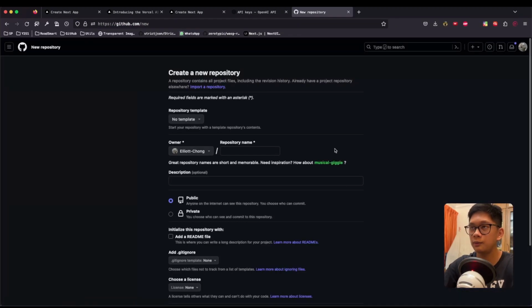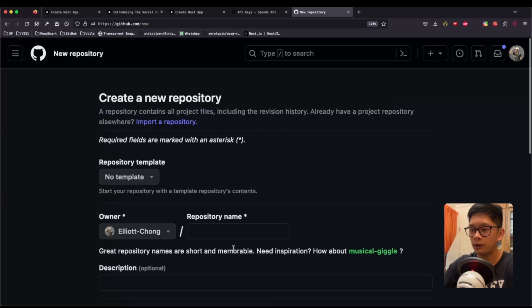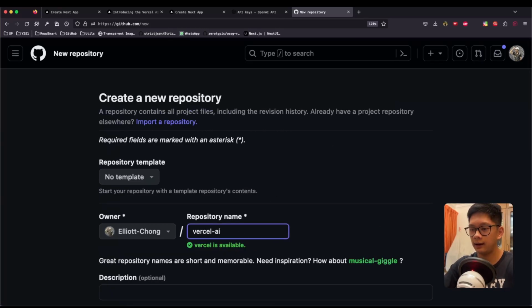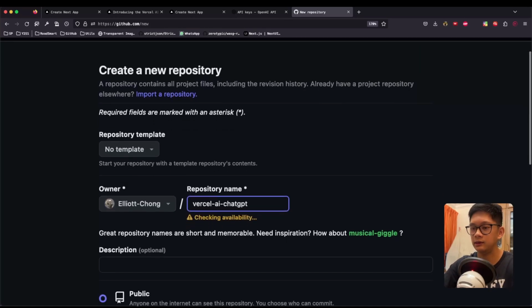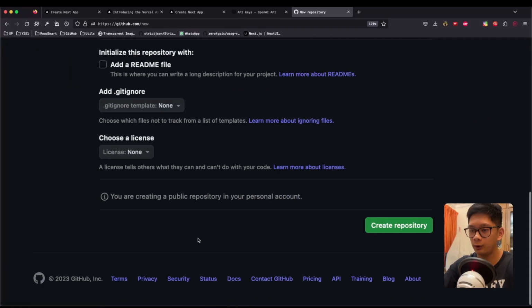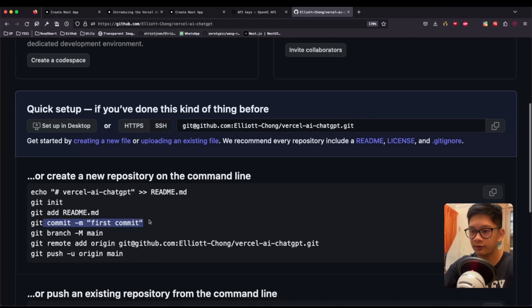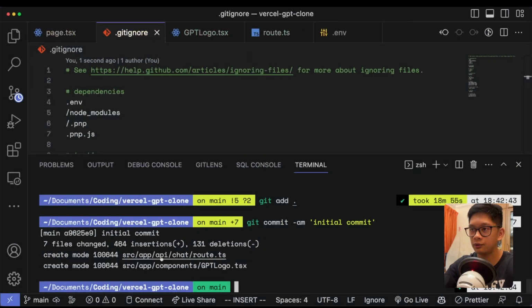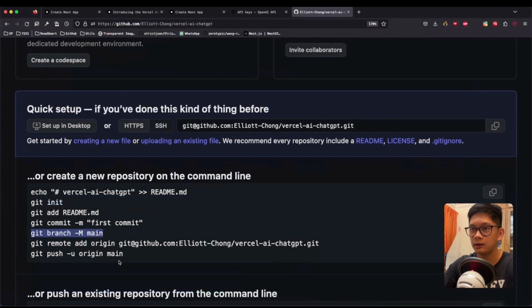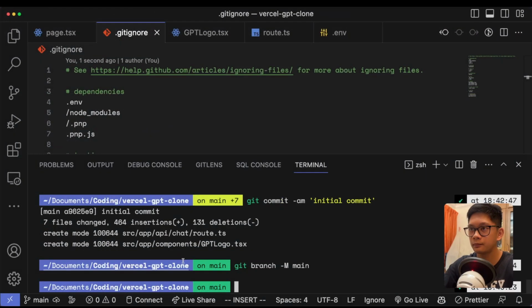Let's create a new repository. Name it whatever you want; I'm going to name it Vercel AI ChatGPT. Then create the repository. All we need to do is follow the instructions. We have already committed, so let us rename the branch to main. Okay, let's rename the branch to main, and then let us add the origin.